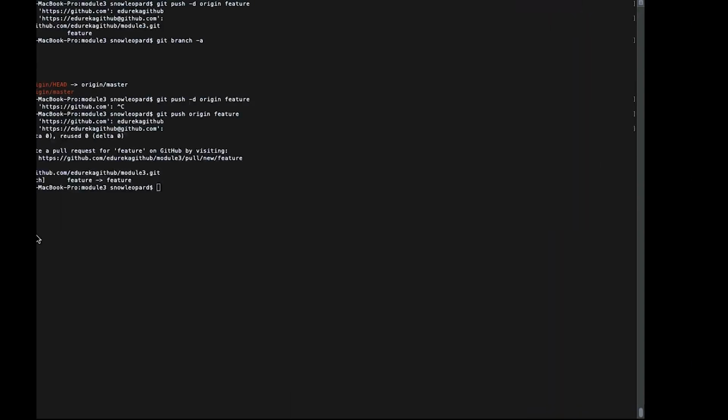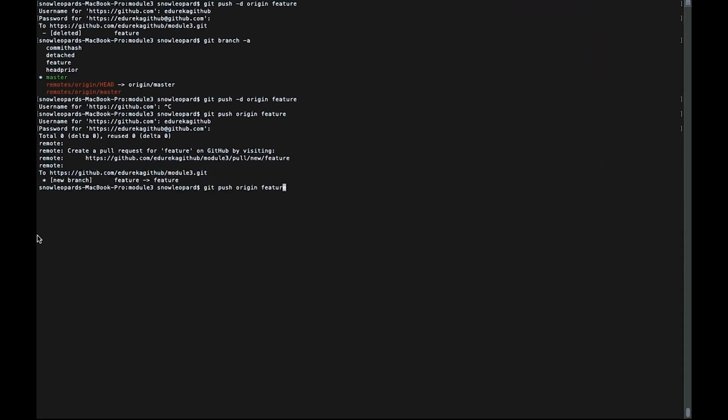To remove it, I can only do add colon here, but before that let's first look at the branches. So I have a feature branch, and to delete it I just add colon before, and it will delete the branch for me.